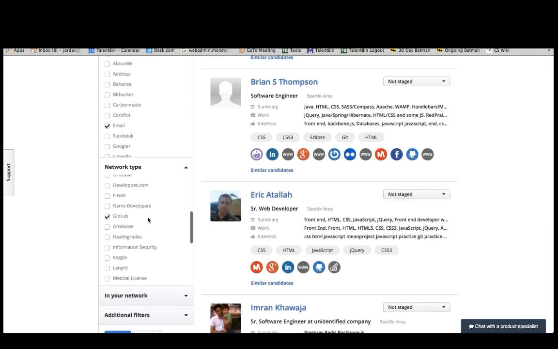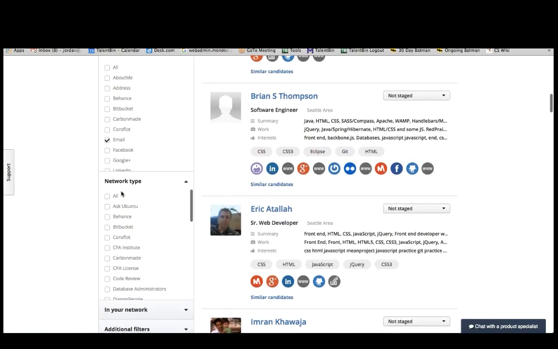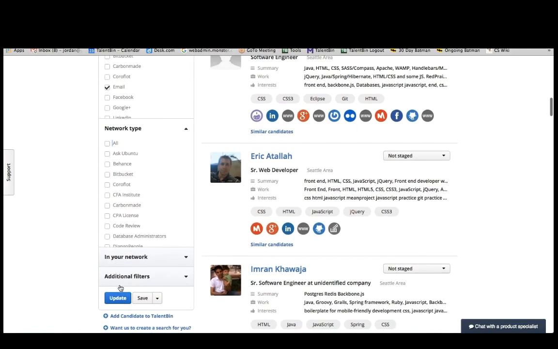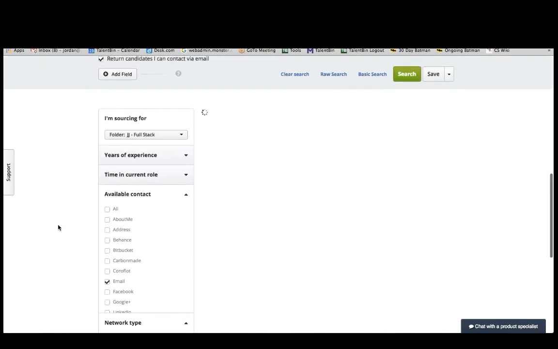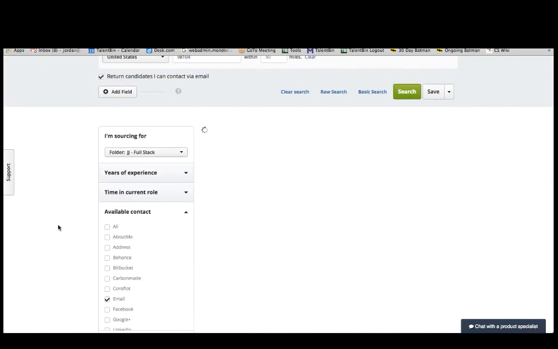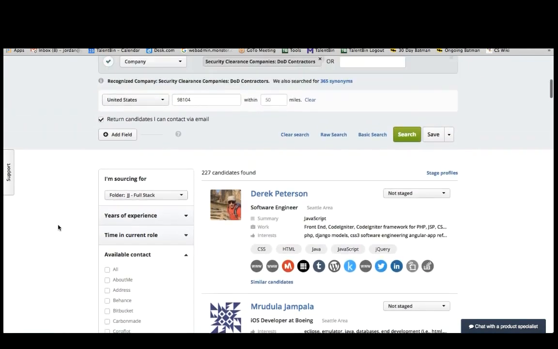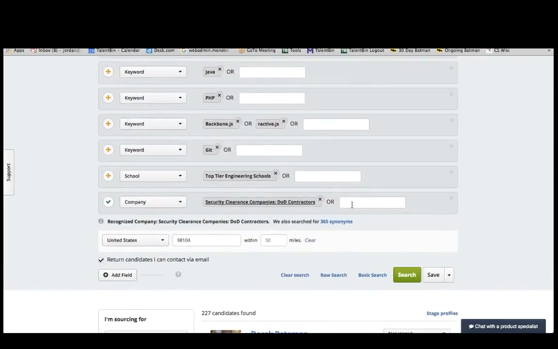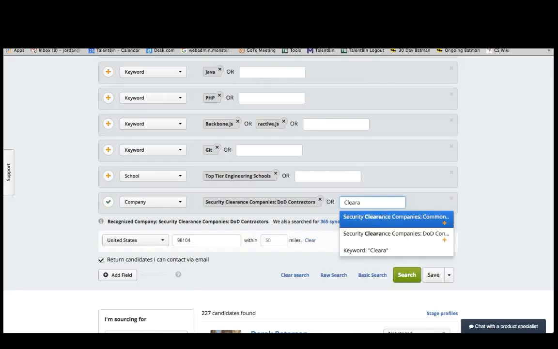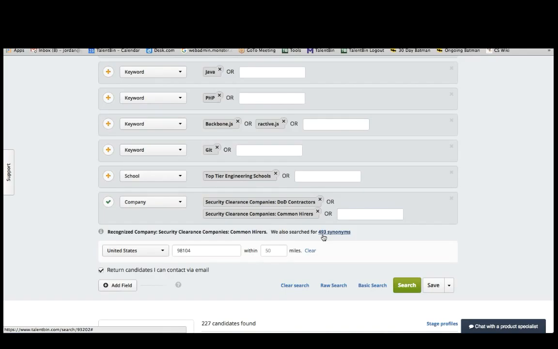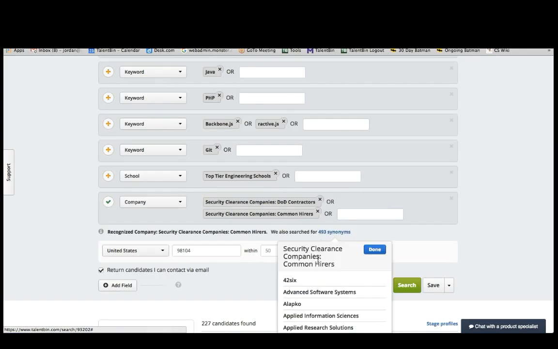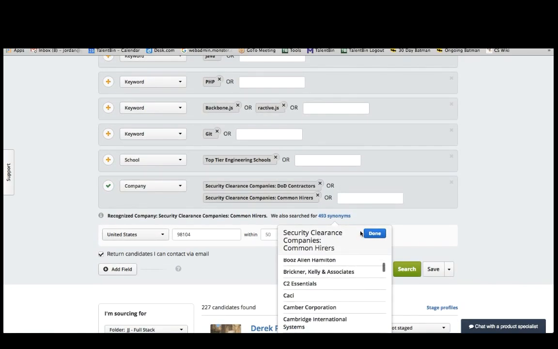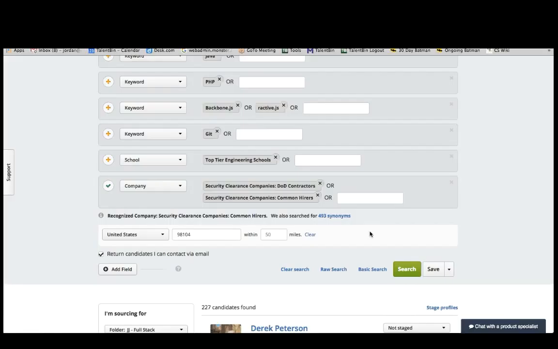I could even play around with, you know what? I don't need somebody to come from like GitHub and Stack, right? If I just want to keep playing around with some of these, and you can see, you can edit all these yourself. But with security clearance specifically, right? This is the way to get around that, is putting in some of these terms we have, and we have a few other ones as well, so besides the DoD contractors list, we have another larger one for common hirers, right? So this is a long list of companies, but play around with these. That's the way to try and find somebody that does have a security clearance.